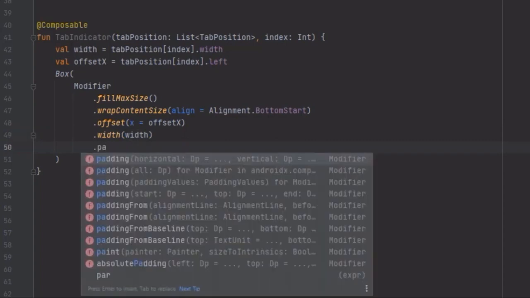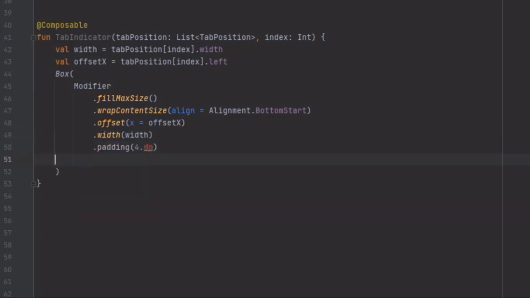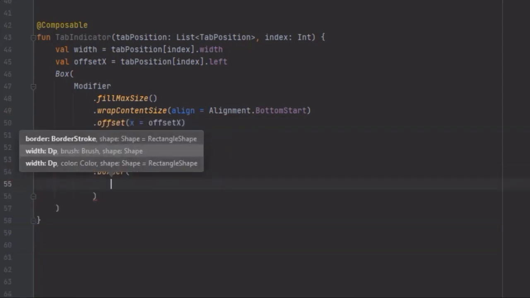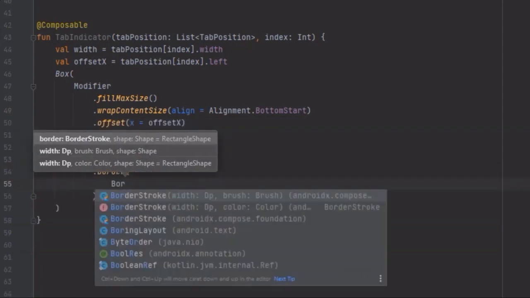And we can add a little bit of padding. And we can fill the max size again, and also we can pass in the border, so that it can draw a border around here. So we are going to use a border stroke.